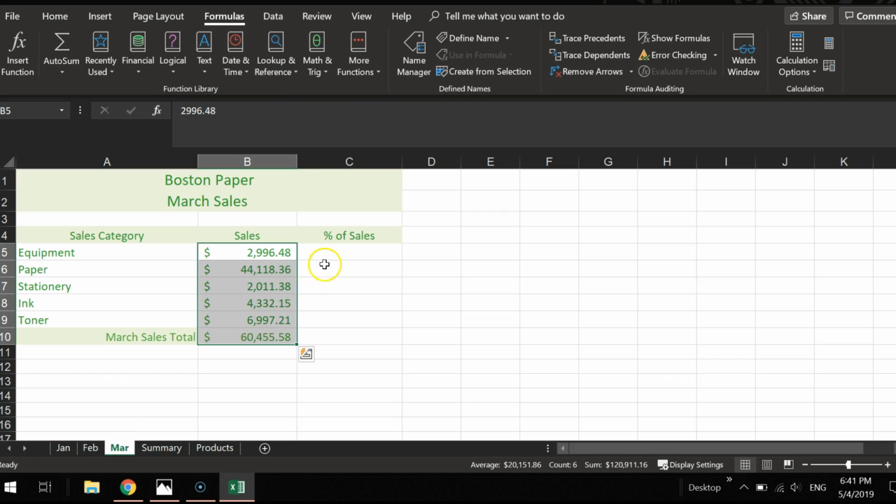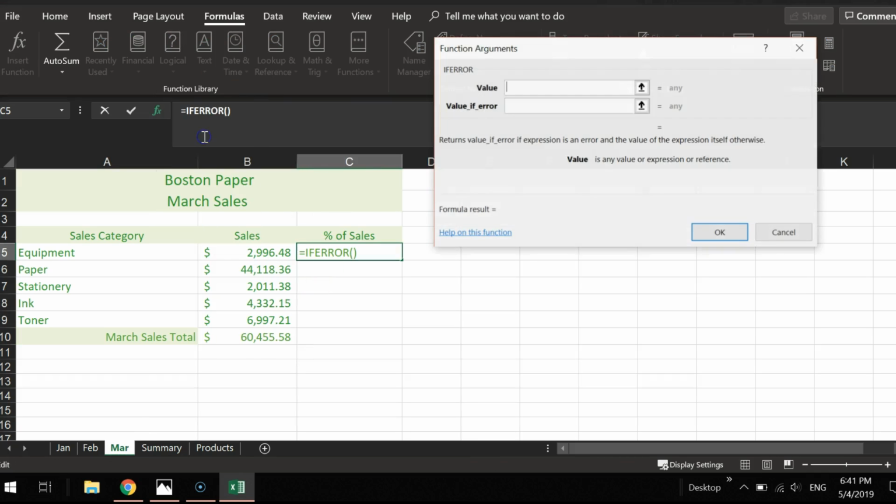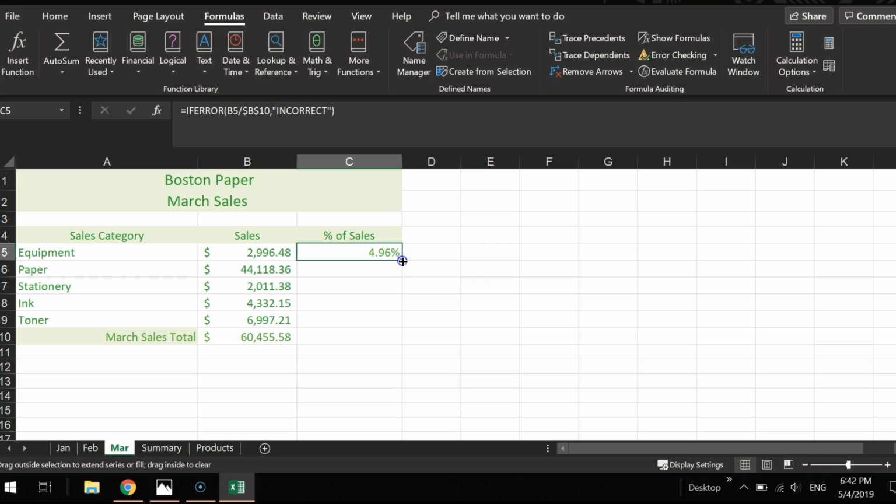Then go on to March. Same thing. B5 divided by total. Make that into an absolute cell reference. Value if error, incorrect. Oops. Incorrect. And use my fill handle. All right.